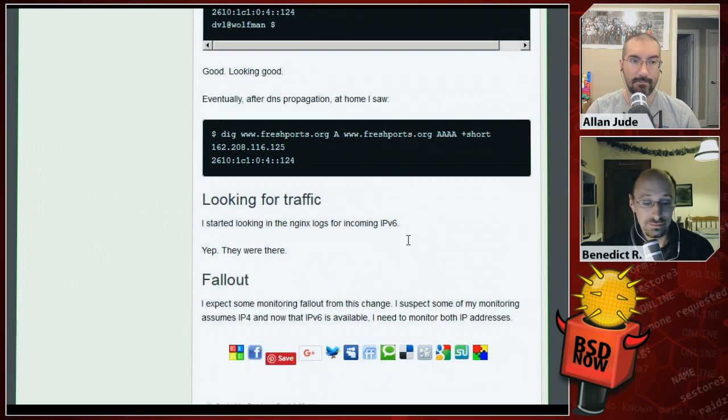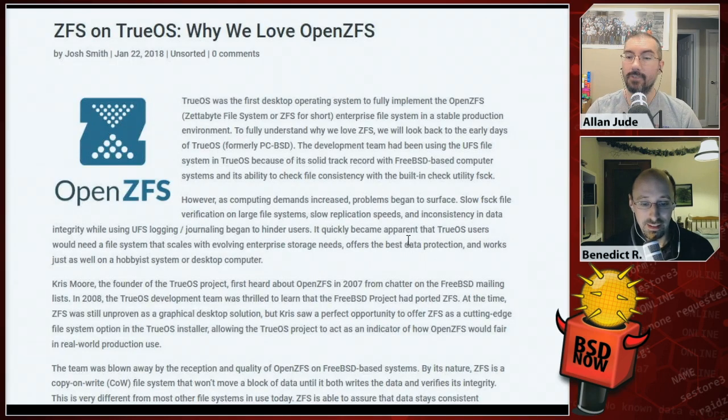Next story. We have a blog post from TrueOS on ZFS on TrueOS, Why We Love OpenZFS. Oh, I can already see where this is going. I like those titles. TrueOS was the first desktop operating system to fully implement OpenZFS, the enterprise file system, as a stable production environment.